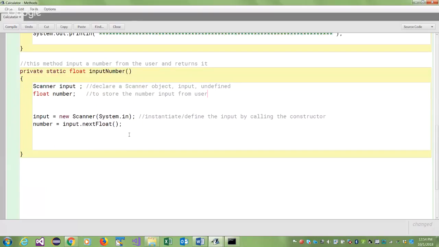Usually the new goes with Scanner. Why? Because it's such a common thing. You know what I mean? You can't use it without creating it. So usually we put the new Scanner right there where we declare and define it together. We declare and define together.